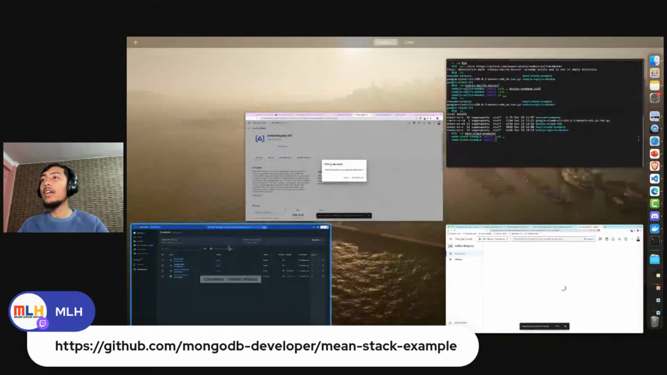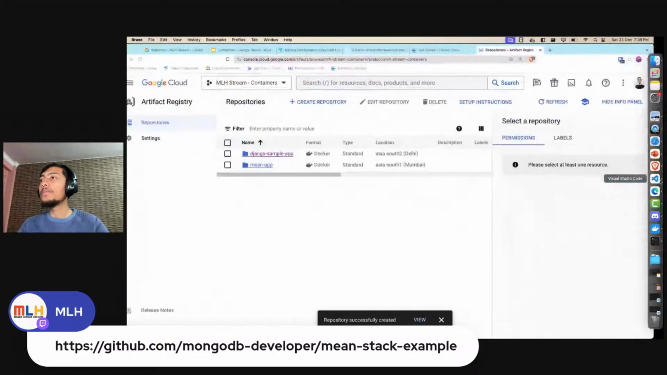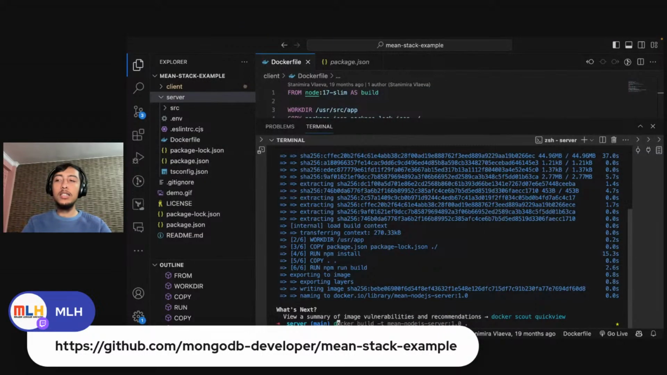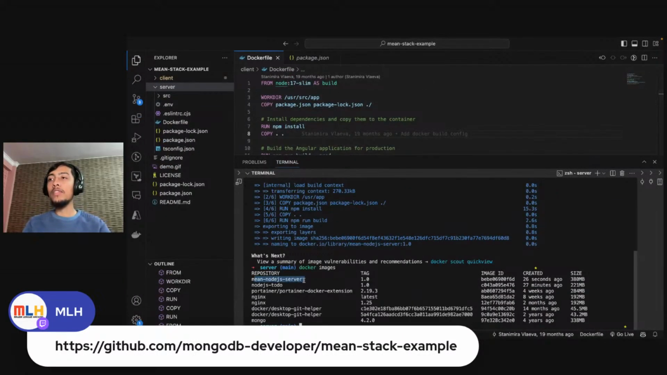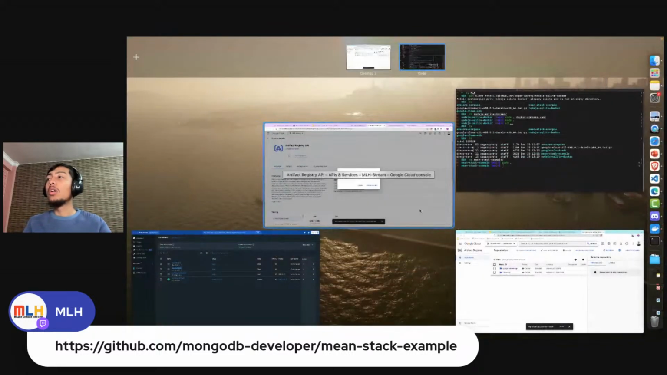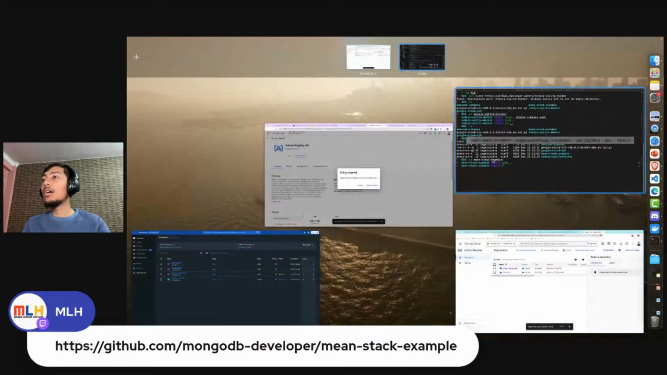In the meantime, let us check if the image was built properly or not. Let me go to VS Code, and you can see that the image is built. So I can run docker images to verify that. And here you can see that we have the mean-nodejs-server with tag 1.0, created 26 seconds ago, and the size is 380 MB. So that means that the Docker image for our server is now created. Remember that the Docker image for our client is still remaining. We will do that in a moment.